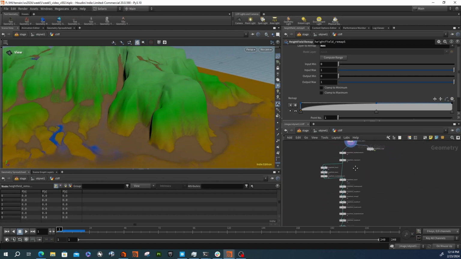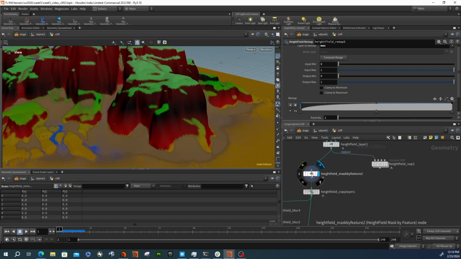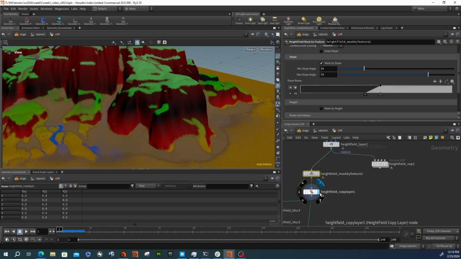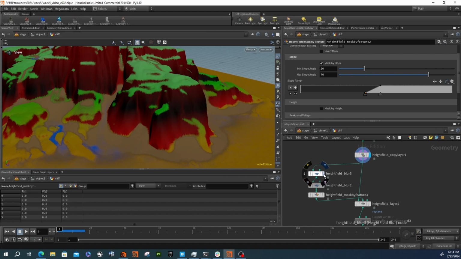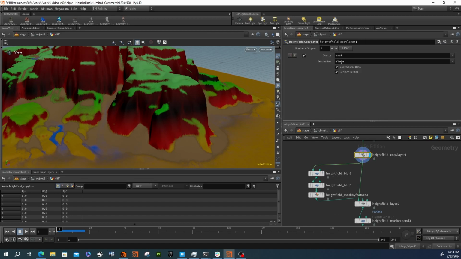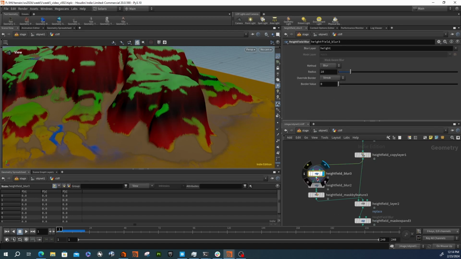So then we come back in and it's a lot of that same stuff. So now it's masked by feature, right? We're getting those cliffs. We copy that into the slope, right? And then I'm taking height here and I'm blurring it.